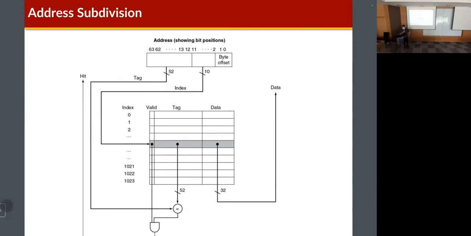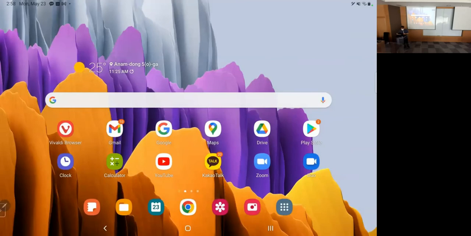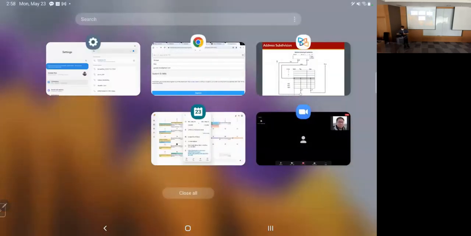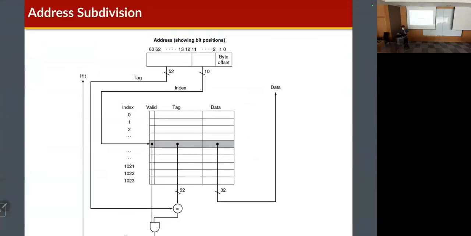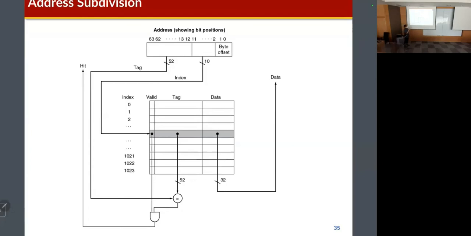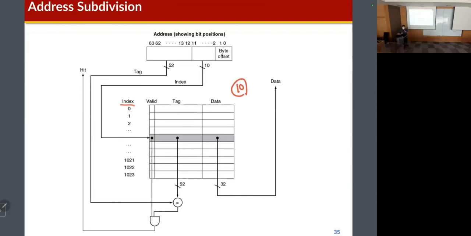So we can organize the cache like this. This is the cache memory. The cache has multiple entries, and we can access the target cache entry with the index number. As you can see, this cache has 1024 entries, and the size of the index is 10 bits, because we require 10 bits to identify the target index of the cache.